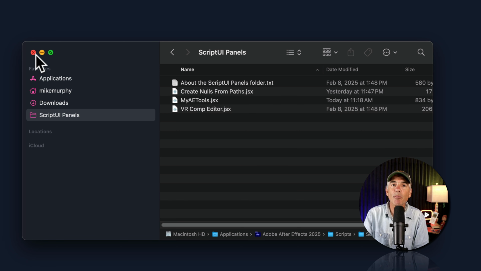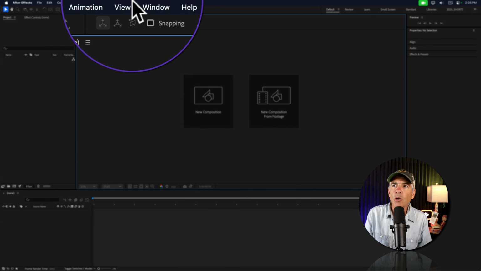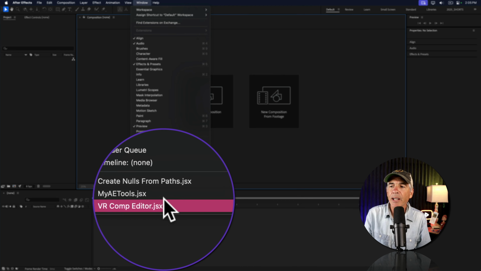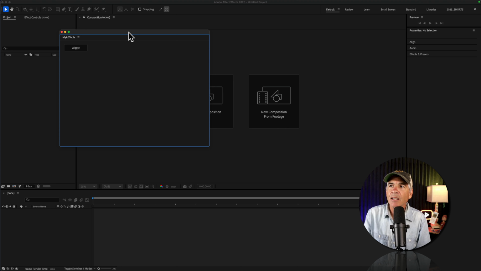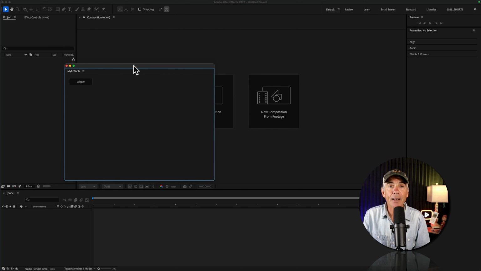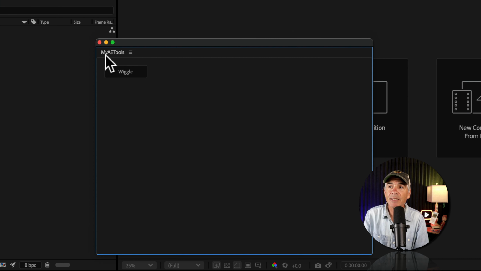So it's time to open up After Effects and test it out. Go to the Window menu. There I can see the myaetools.jsx. Click. How cool is that? We just made our own custom ScriptUI panel for After Effects. You can see it's named correctly.